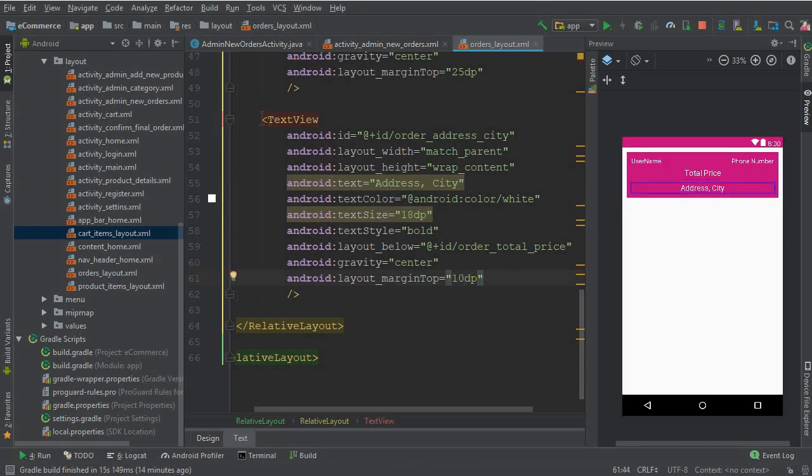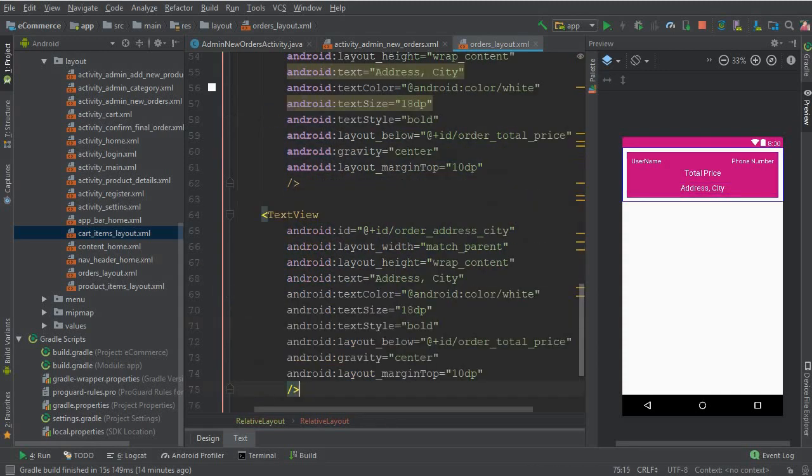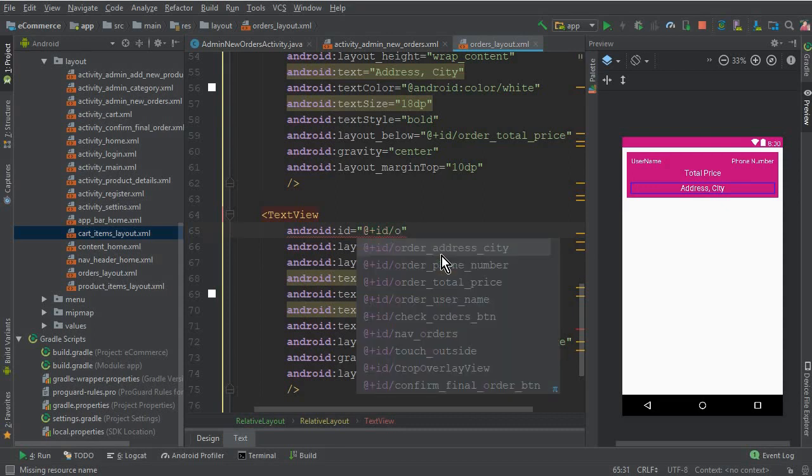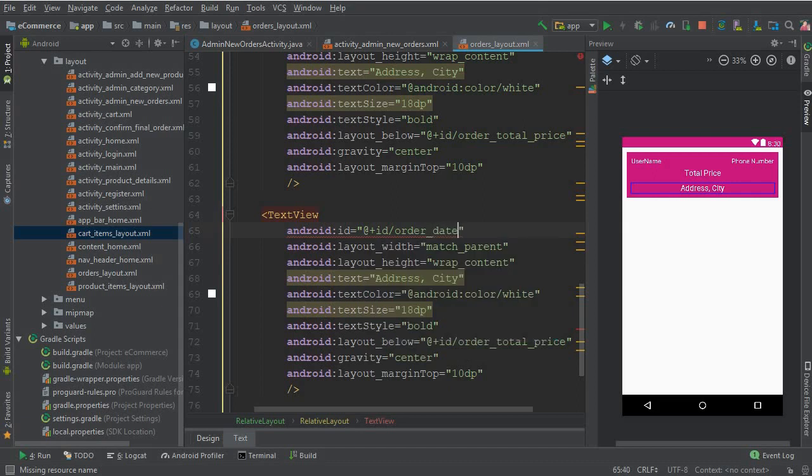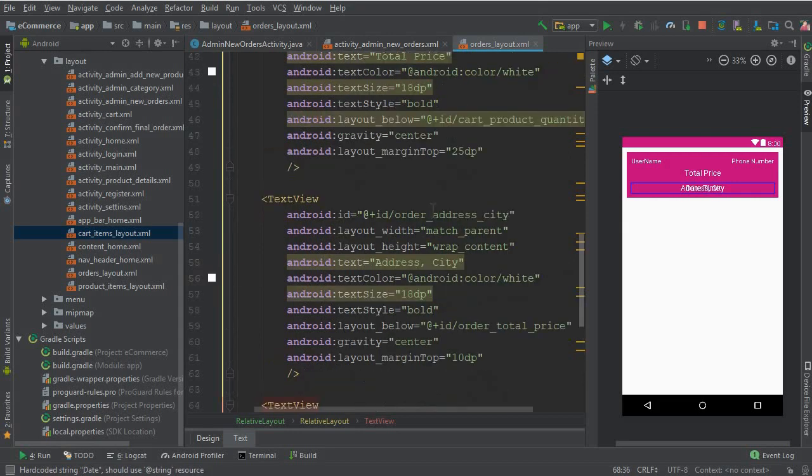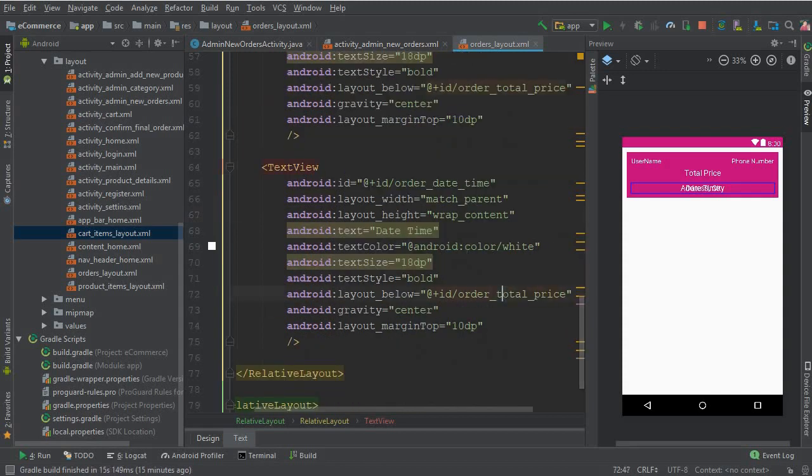And now the last thing which we need is the date and time. If you want you can display it, but let's display the date and time also alongside with it, so that the admin can know at which time the admin received this order from any specific user. So we can say order date underscore time, and we can give it the name date time, and it must be below order address city. And here we go, we are ready.